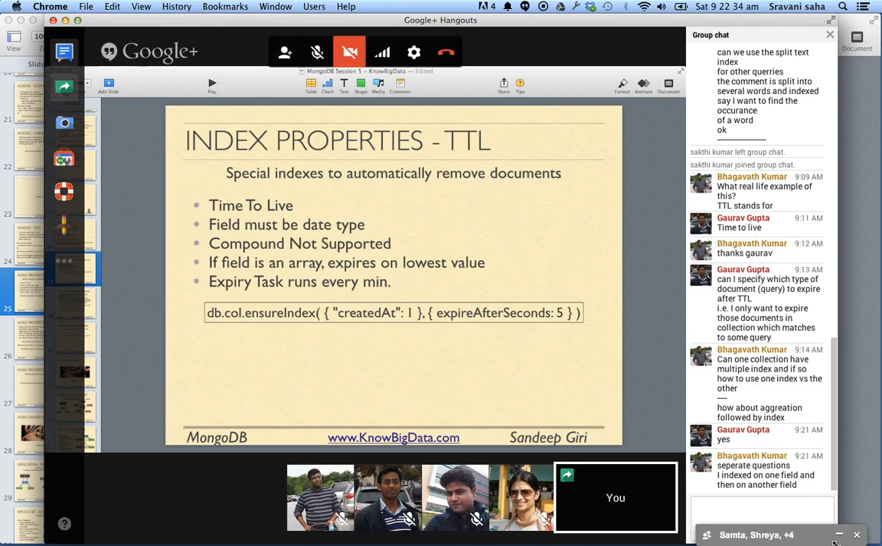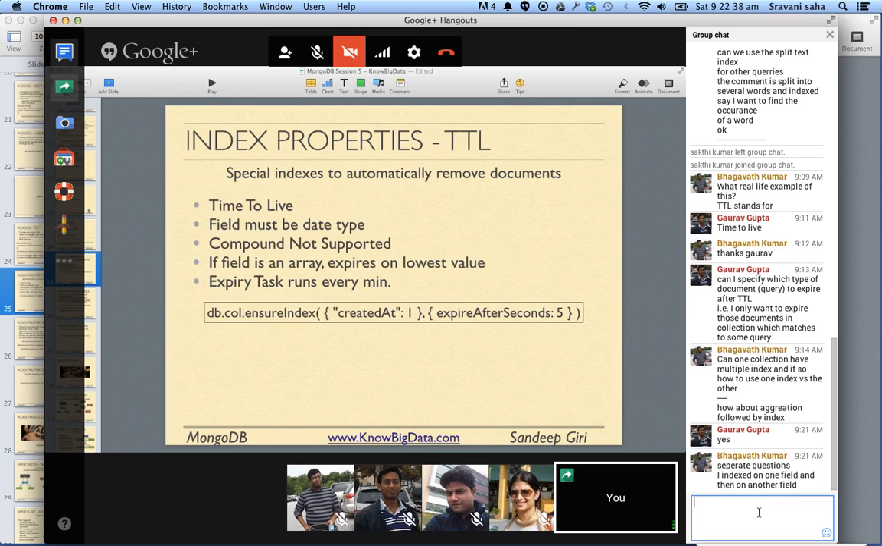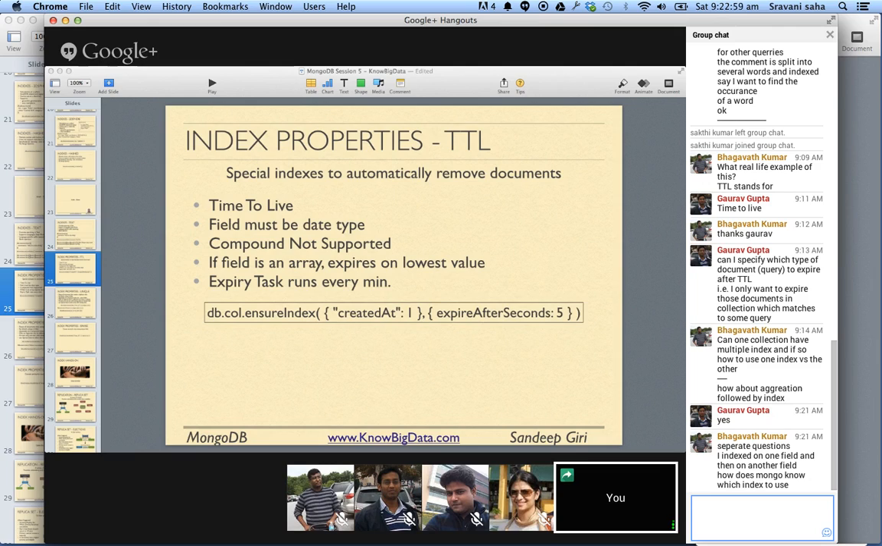Separately, I index on one field and then on another. Yeah, you can index that. So basically, it's up to your requirement: what exactly you are looking for while searching, what are the things you are looking for. So you scan all your queries and figure out which indexes you require on your collection, and those are the indexes you create.